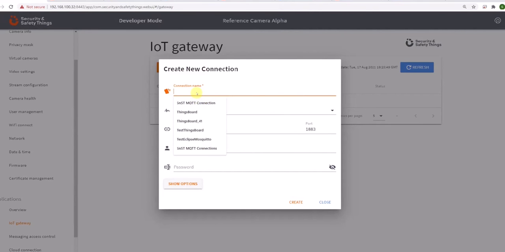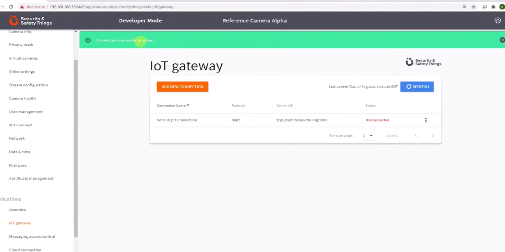For the name, you can specify any name, but for this video, let's call it SNSD MQTT connection. Make sure the protocol is set to MQTT. For the host, we are going to use a public test MQTT broker provided to us by Eclipse Mosquitto. This broker does not require any credentials, but if you are hosting your own MQTT broker, you can specify it here along with the credentials. The connection has been successfully added.